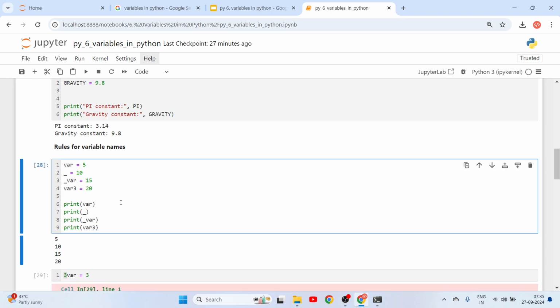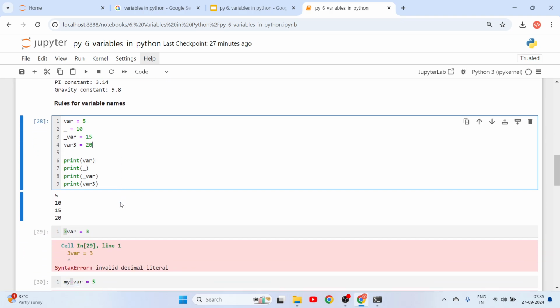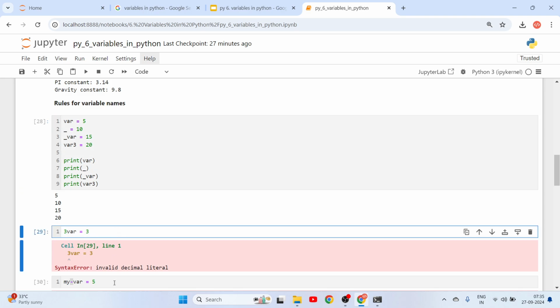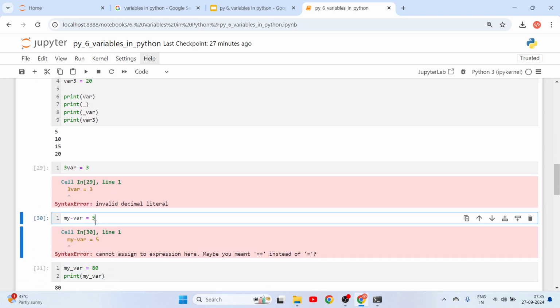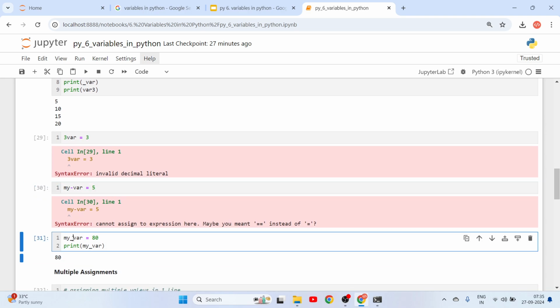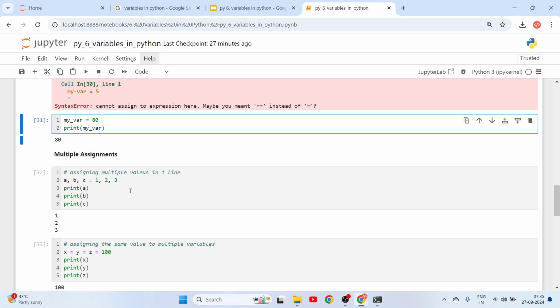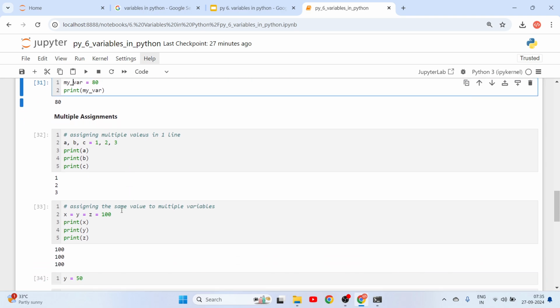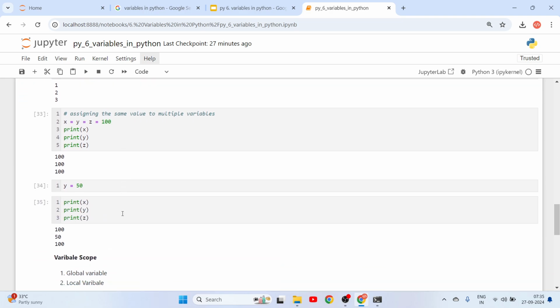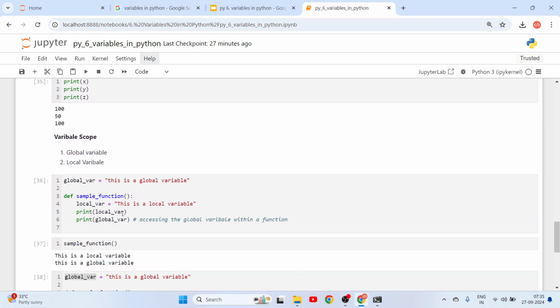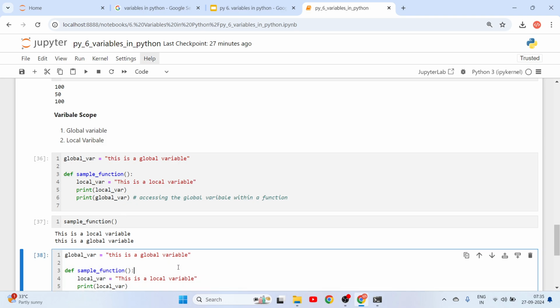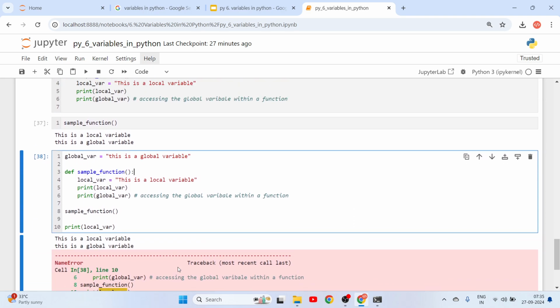Then we have the rules of variable names. We have seen that we shouldn't start a variable name with a numerical value, and we shouldn't use hyphen or other special characters. Only underscores are permitted. And then we have also seen how you can assign multiple values in one single line, and also how you can assign a single value to multiple variables. And finally, the important concept of variable scope, and also discussed global variable and local variable.